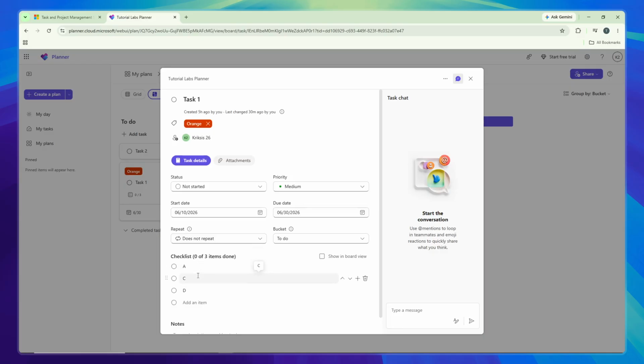Select the checklist item you want to convert, and you'll notice a plus icon appears beside it. Click on this plus icon, and Planner will automatically convert that checklist item into a full independent task.